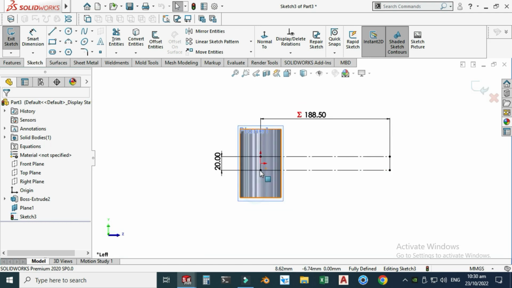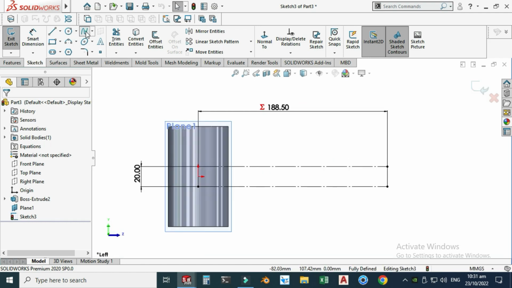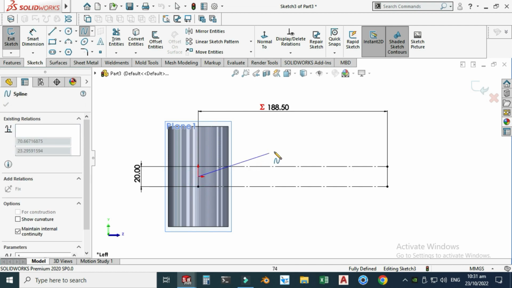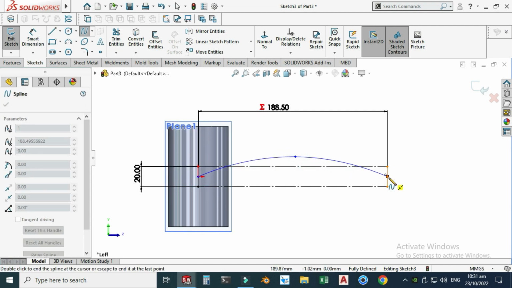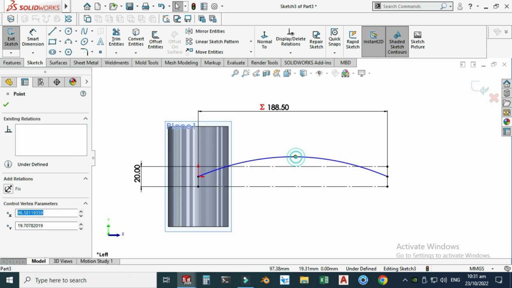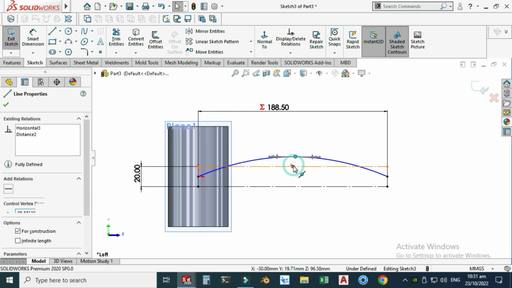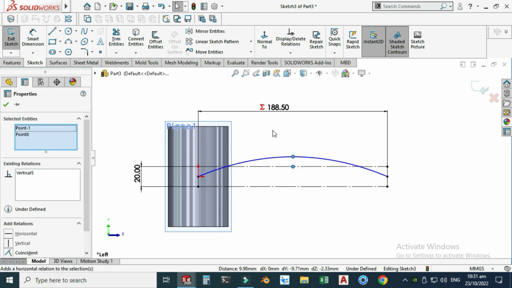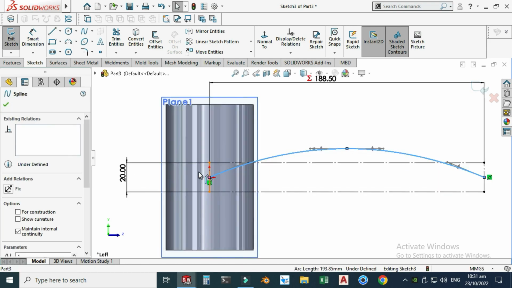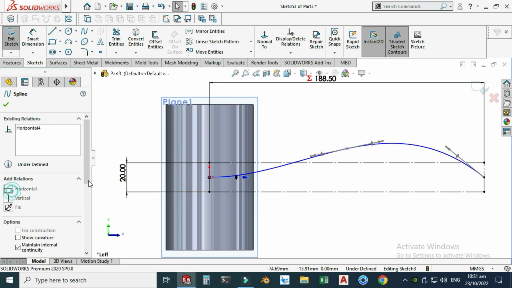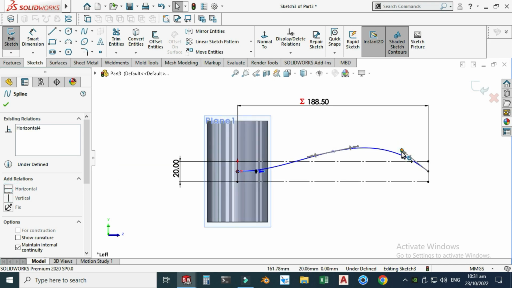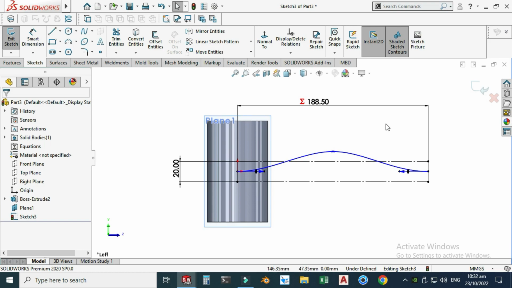Now I will create my sketch. So let's select this one, spline, and I will draw one spline here. Okay, select this point, select this point and make it vertical. Also I will drag this handle horizontally. Similarly, now you can see that this spline is not fully defined, but it will work for us.